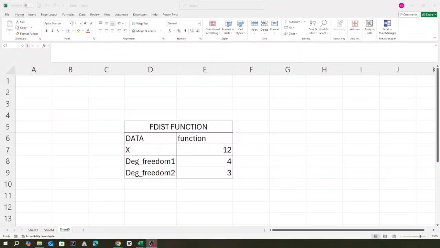So in this video we are going to talk about the FDIST function inside of Microsoft Excel. So this function returns the right-tailed F probability distribution for two data sets. So for the purpose of this function we need three arguments and all the three arguments are required.